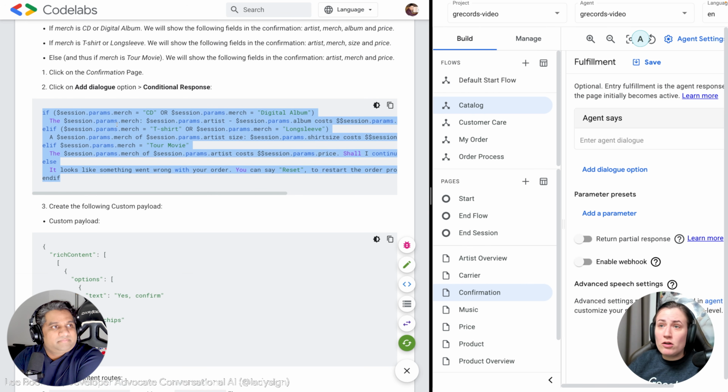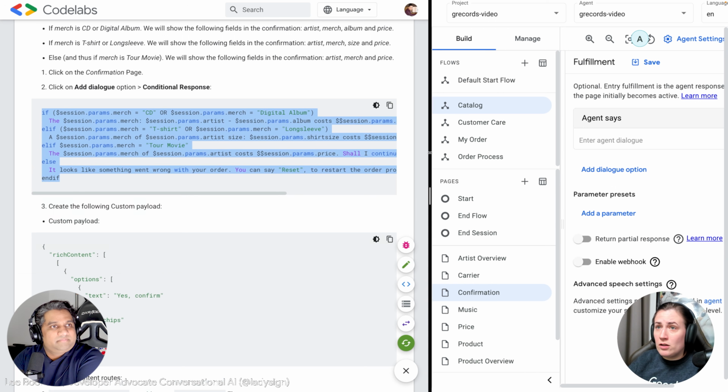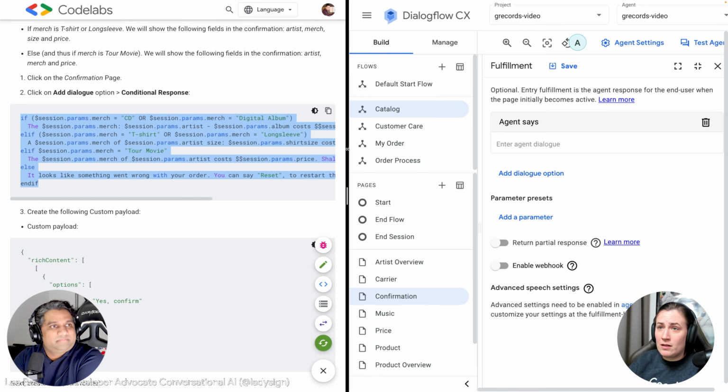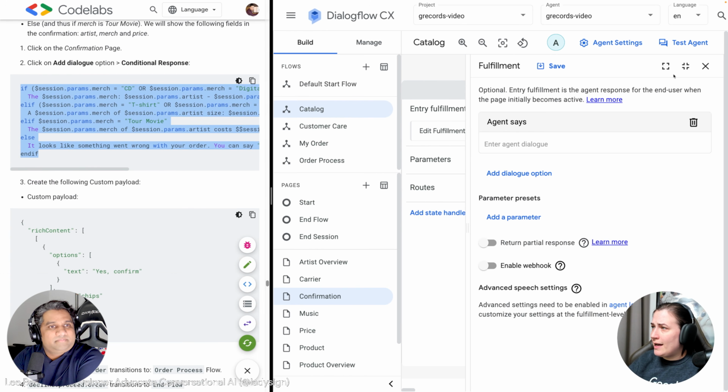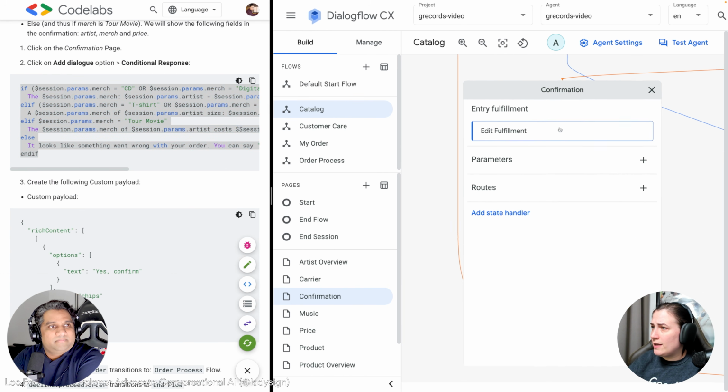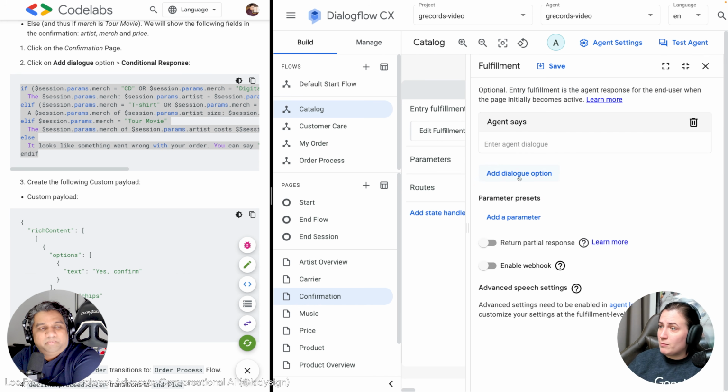So what I'm going to do is copy this, and go to the confirmation page. I'm going to do it again. You click on the confirmation page, then you click on edit fulfillment. But before we actually go on and do this, can we backtrack?